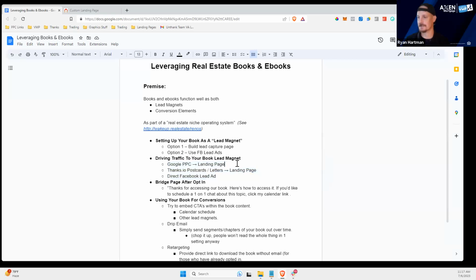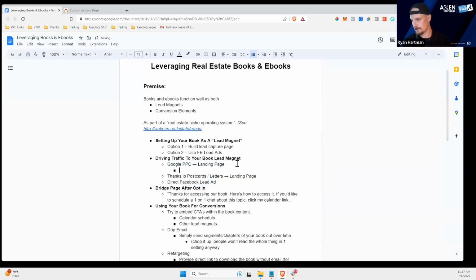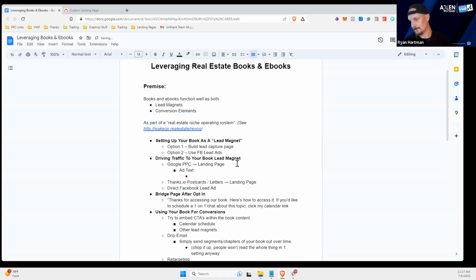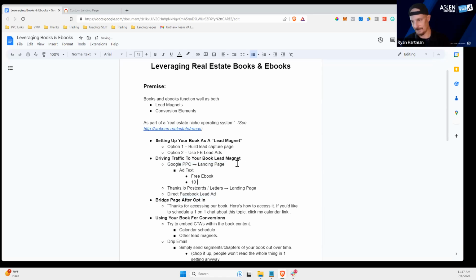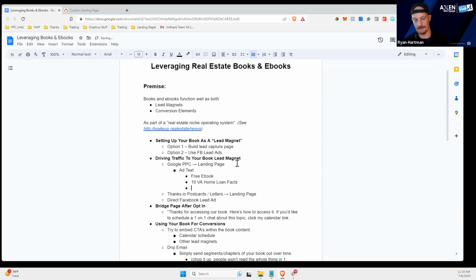So let's just do this here. I'm just going to write a Google ad. So ad text. What the book is: free ebook, 10 VA home facts. I like numbers in my ads, 47 pages, instant access. This is just pretend, the 3 lines in a Google ad.